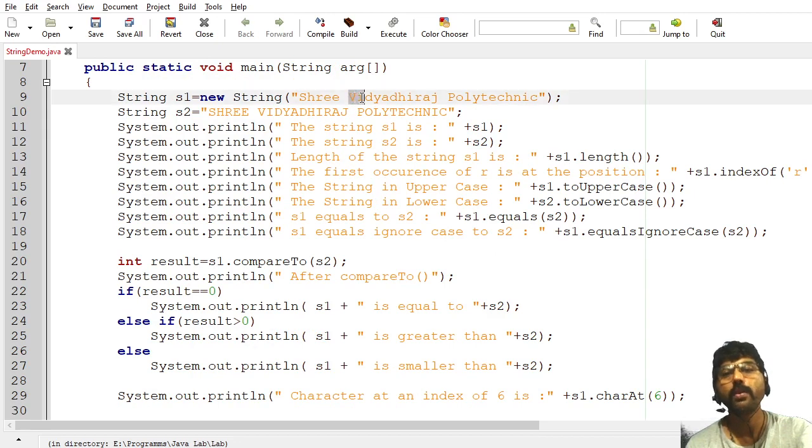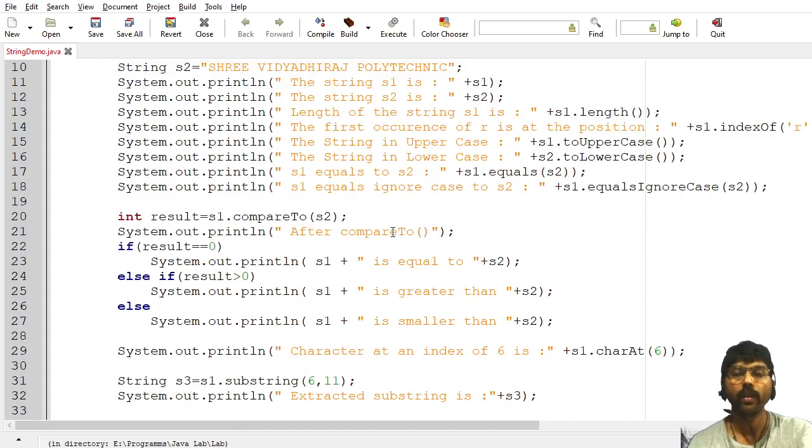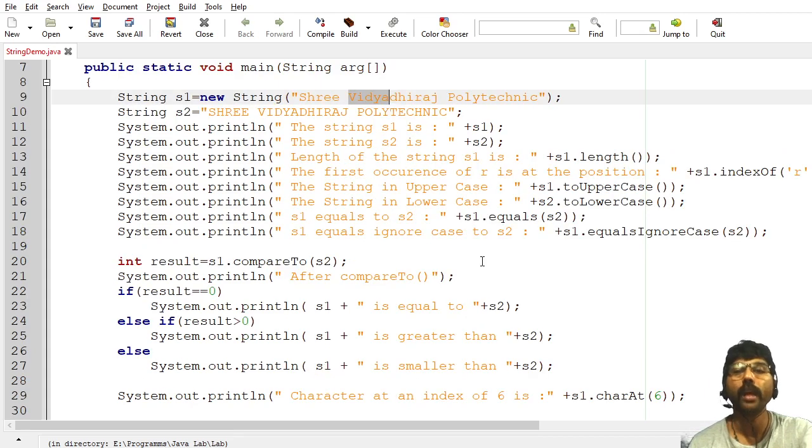Start from 6: 0, 1, 2, 3, 4, 5, 6, 7, 8, 9, 10, 11. Like that one. Okay, one less. Remember, one less: 11 means up to 10. It will not consider the 11th character, it will consider up to 10, one less than 11. So 6 to 10 displays this Vidya as the output.